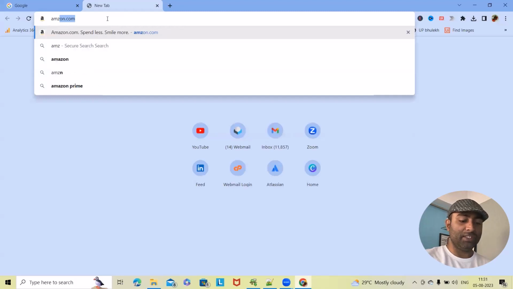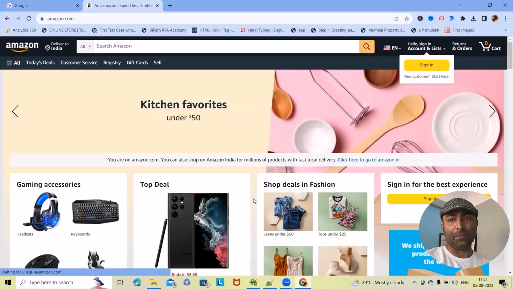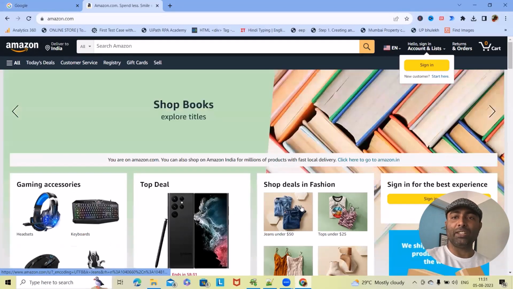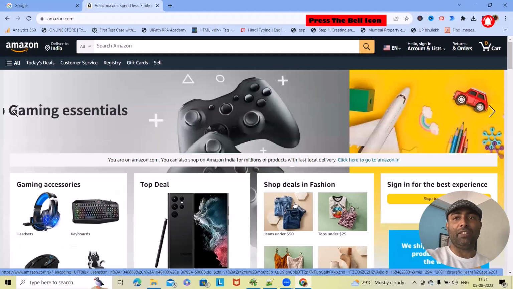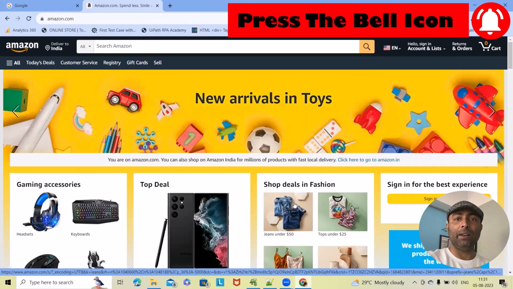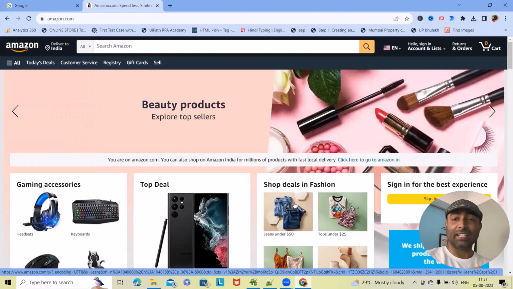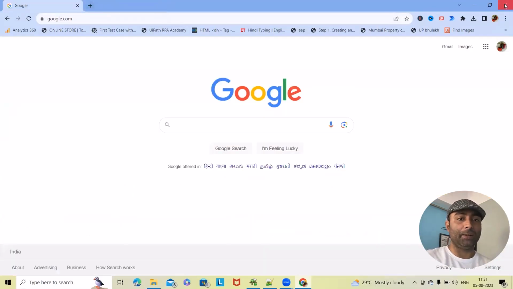Similarly, if you want to see Amazon.com, Amazon.com is again a new website. Here you can see a lot of products which are available on their website page. So this is how we can build our own website with the help of HTML, which looks more or less similar, which contains text, images, videos, and many things which we can integrate with it.